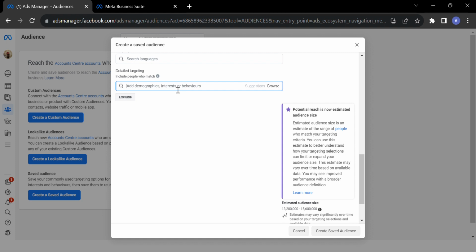So here is where you add your interests and behaviors, right? Let's say we want to target people who are Facebook page admins.